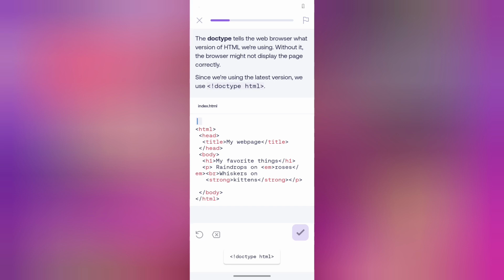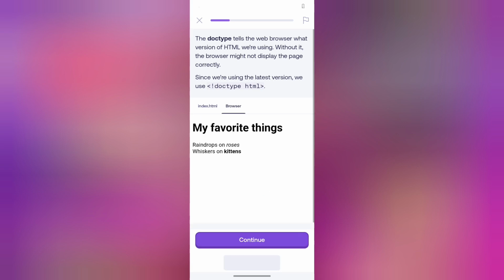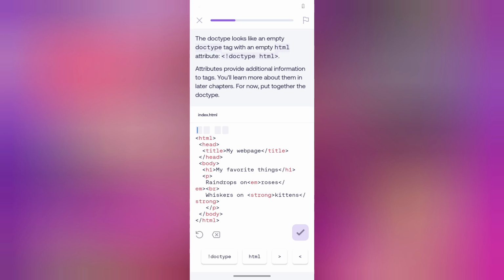Since we are using the latest version, we use doc type HTML. This is the latest version of HTML. All right, so click on this, mark it, continue. Now the doc type looks like an empty doc type tag with an empty HTML attribute. Just the same way we have break as an empty tag and other empty tags, doc type also looks like what? An empty tag.